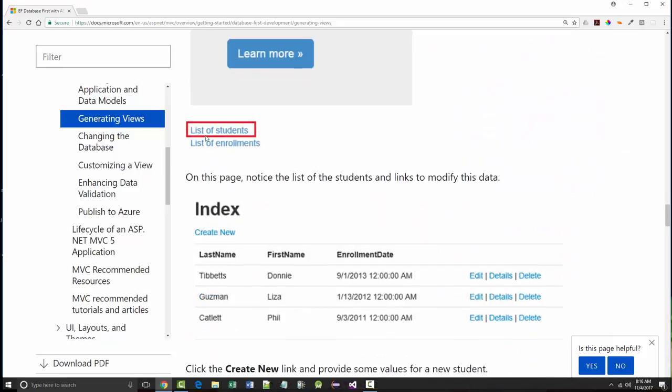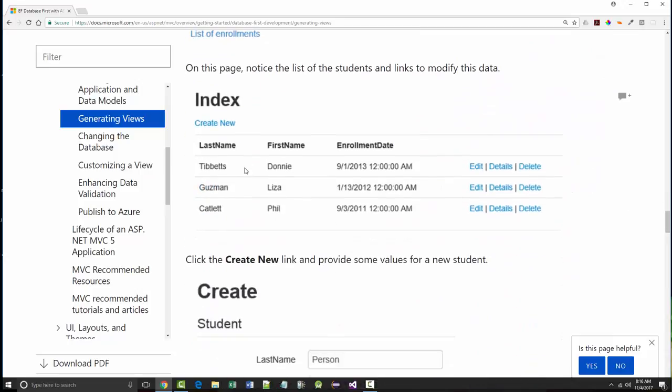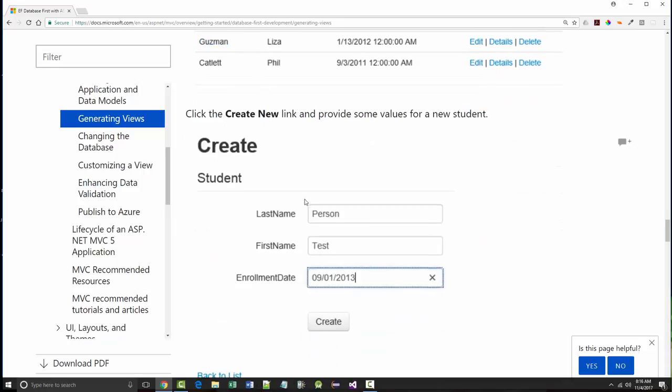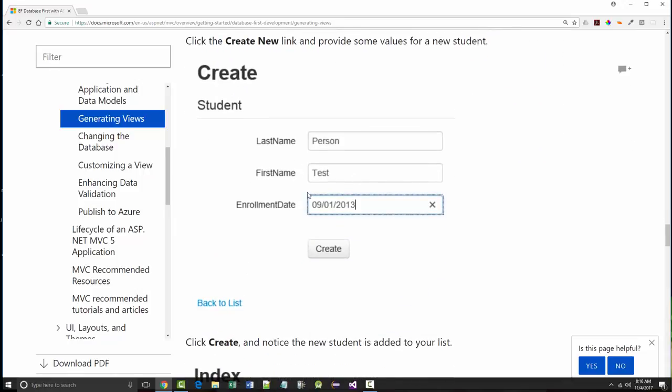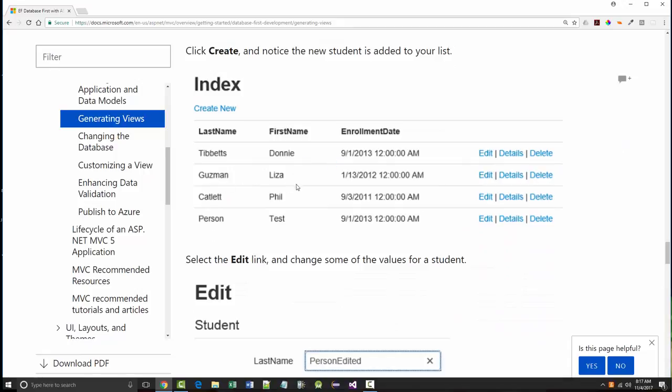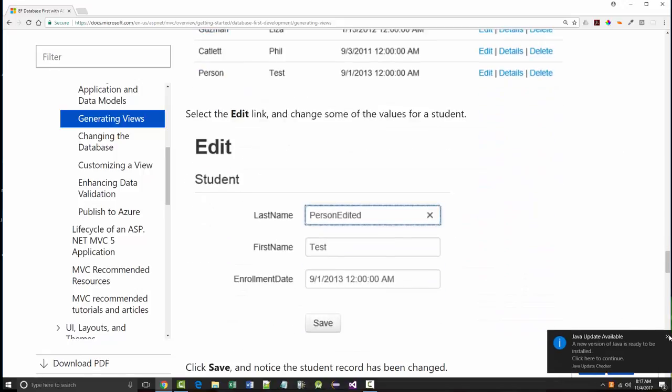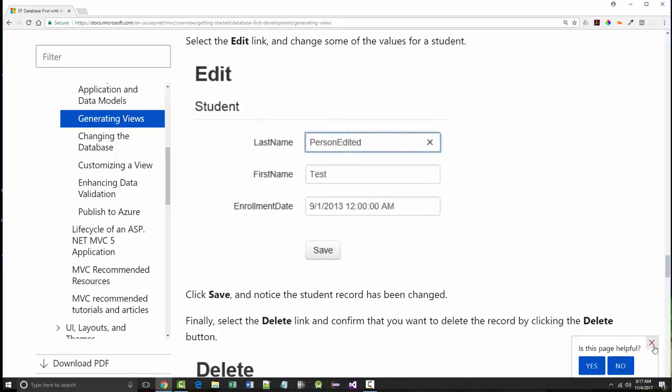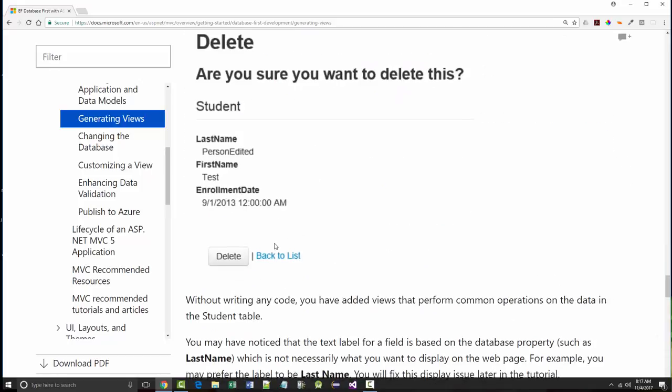And then we noticed that after we clicked list of students, we got the list of students. Again, mine was different because I had different students. We went in and created me as a student. I modified me as a student. And then finally I deleted me as a student.